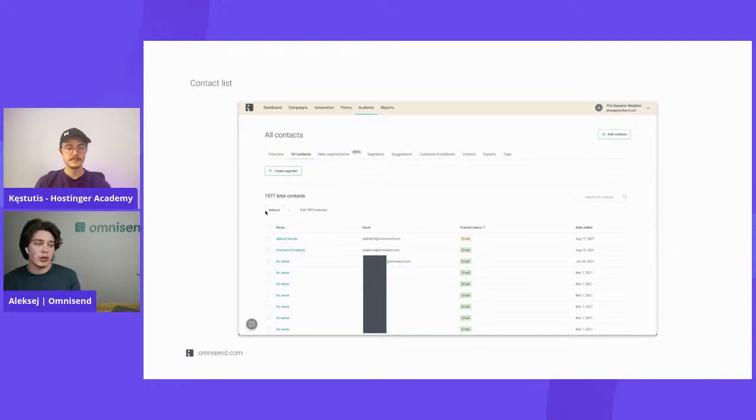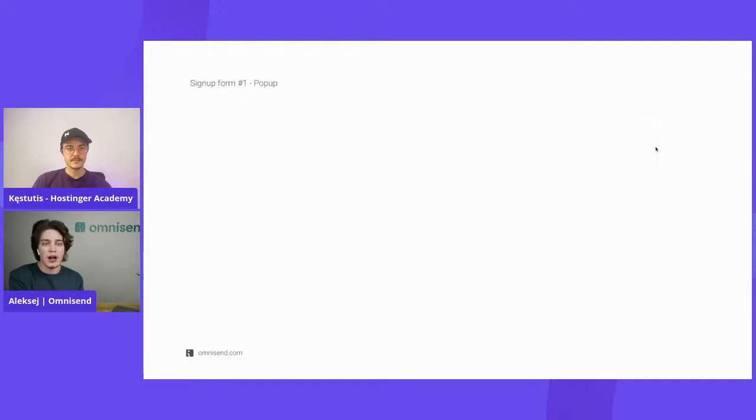And the more people you have, the better results you're going to see. So keep in mind that this takes dedication and patience, okay? And there's 3 major types of sign-up forms that you're going to be using in order to collect people's email addresses. Number 1 is the pop-up sign-up form.